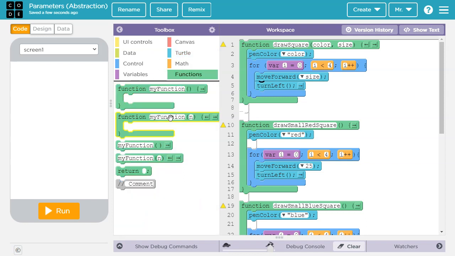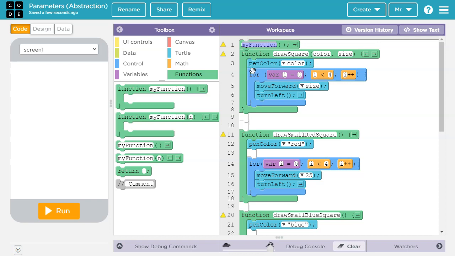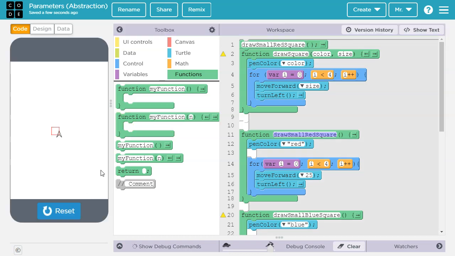So back to function, and we're going to do a function call. Here, we'll put that at the top. Let's first try calling draw small red square. So we'll say draw small red square. Now in the draw small red square function, there's no parameters. So we don't need any arguments inside the parentheses when we call it. And we can run it, and then it draws a small red square for us.